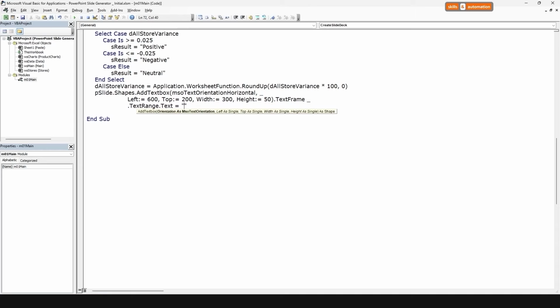We will add our comments over 2 lines. The first line will describe the result based on our select case logic. To move to a new line in the text box, we need to add a line feed character. And the next line will display the total variance. And lastly, let's empty this slide object variable.